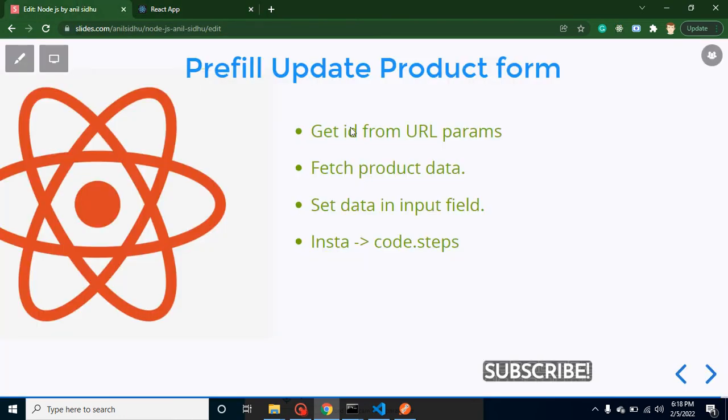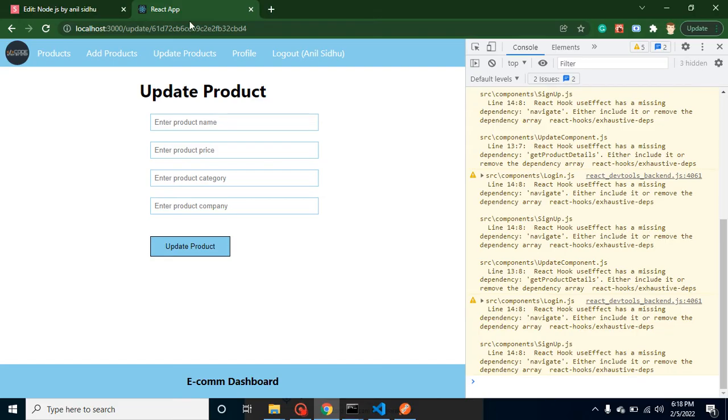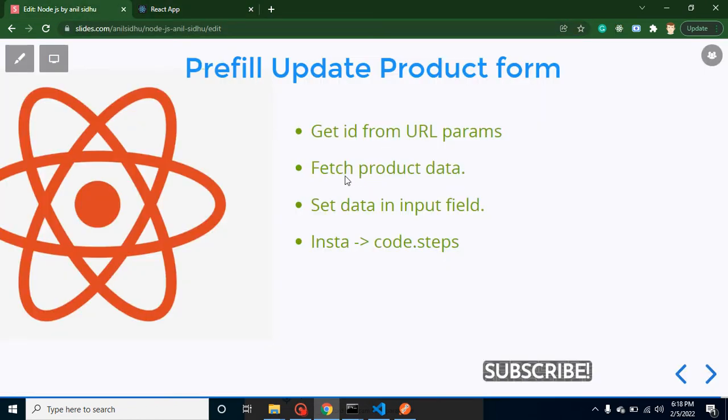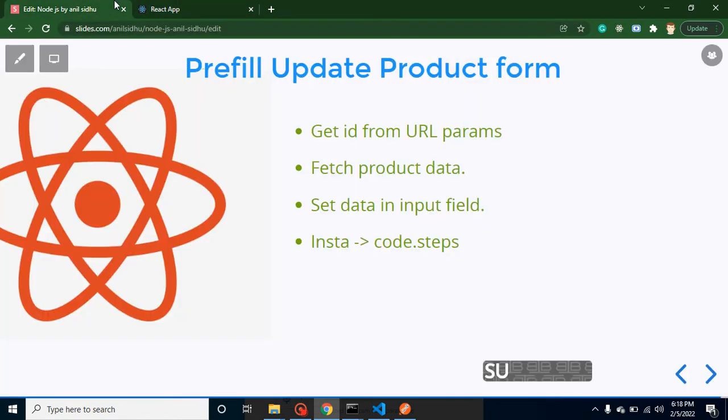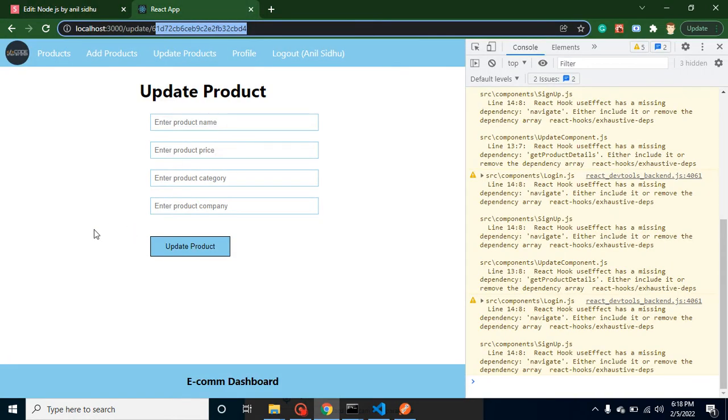So these are the steps. First of all, we will get this ID from the URL parameter, then we will get the data from the API. We will set the data to all these input fields, and that's all, right? And after that, in an upcoming video, we will create the API for update product, and we will integrate that also.